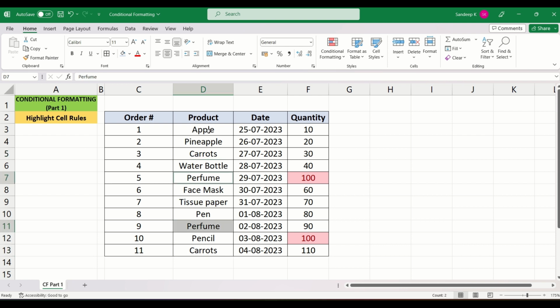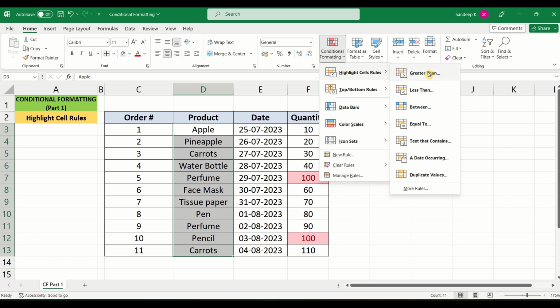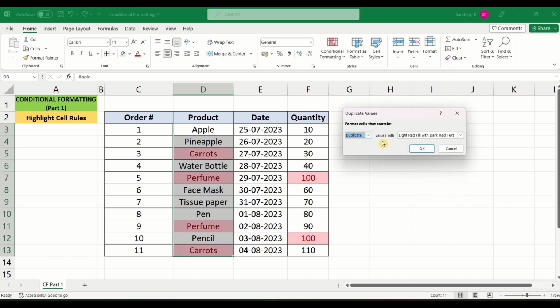Similarly, let's say we have duplicate data here also, right? Carrots, perfume. So let's see if we apply duplicates here and what happens. Go to highlight cell rules, duplicate values, and there you go. All your duplicates get highlighted with whatever formatting you select.